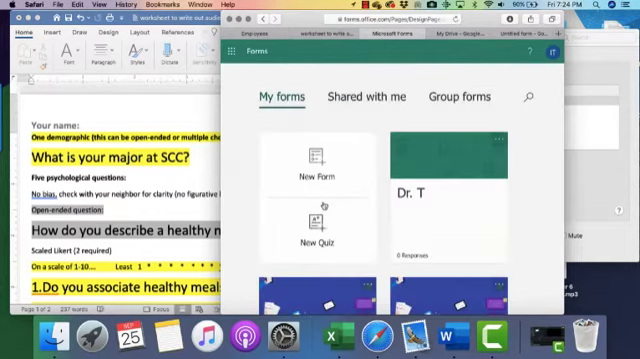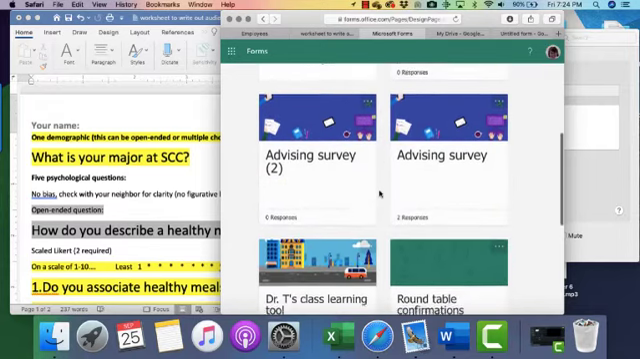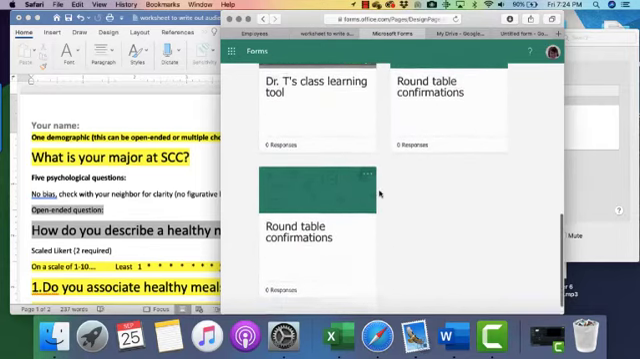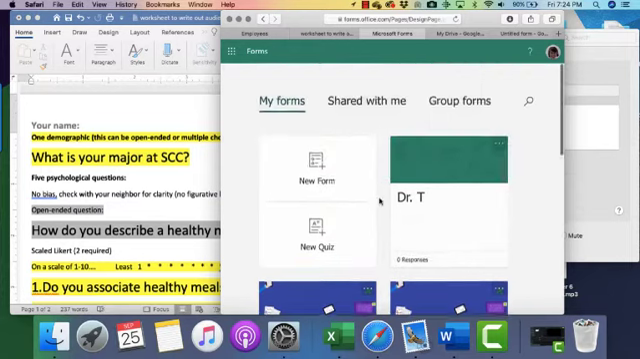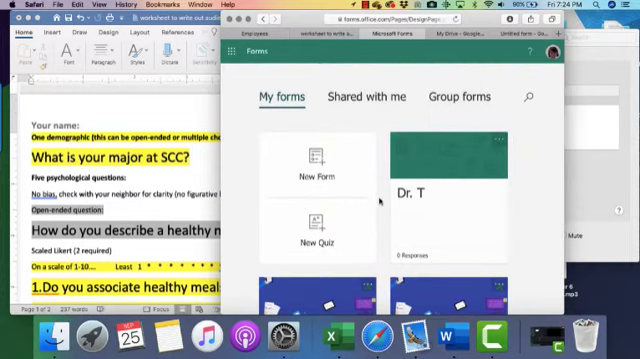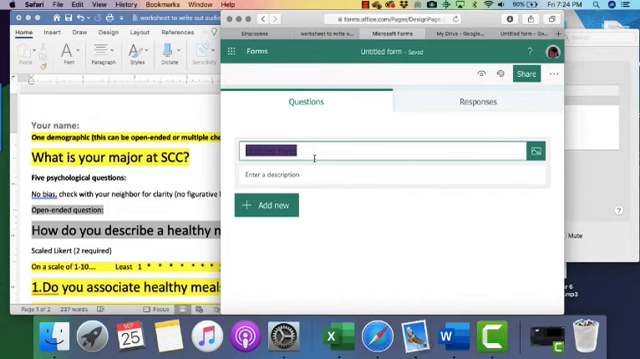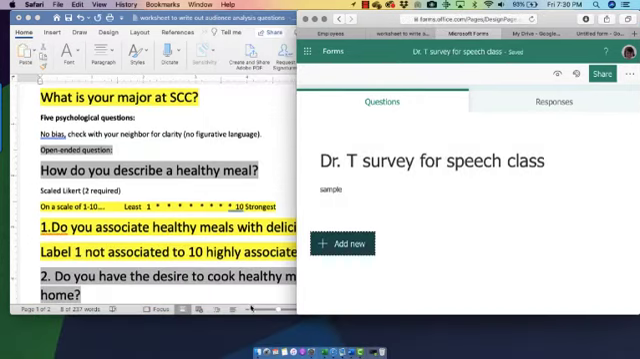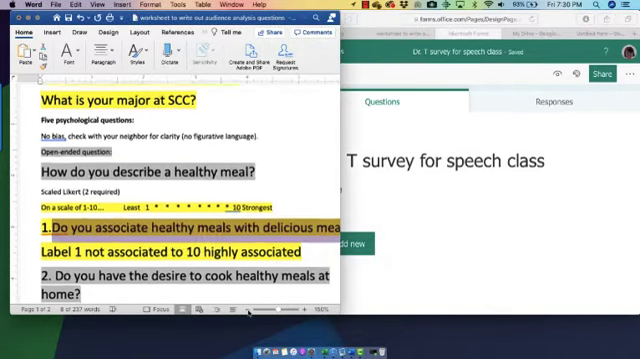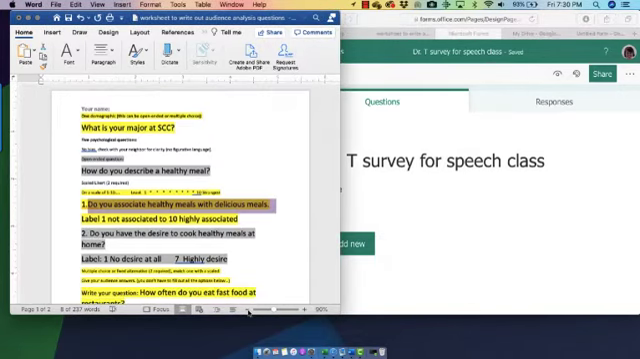Now with that, if you have already used this function, you'll see your forms that you have created. And this is just a fancy way of saying that this is where you create your surveys. So in selecting this, I am going to go ahead and create a new survey, and we're going to call this Dr. T Survey for Class, for Speech Class. So name it something with your name.